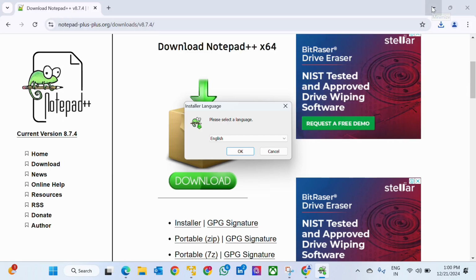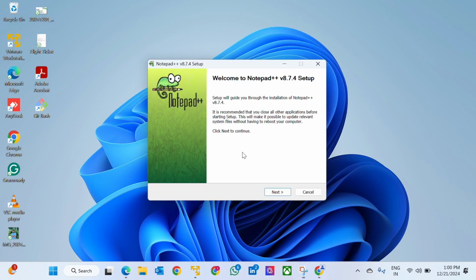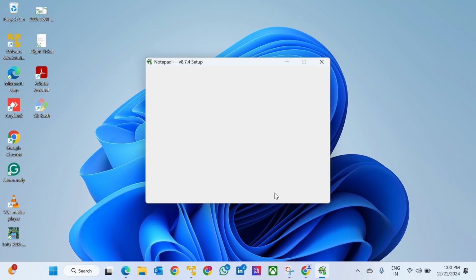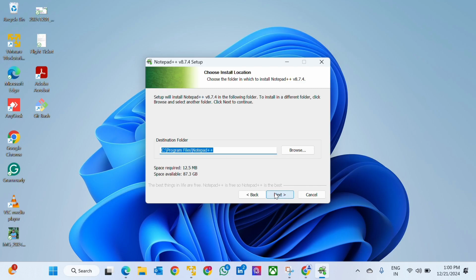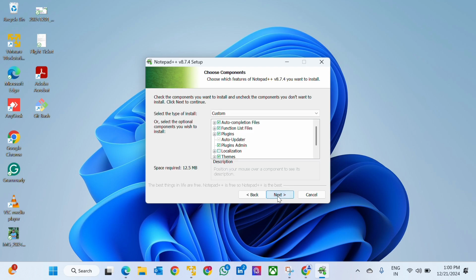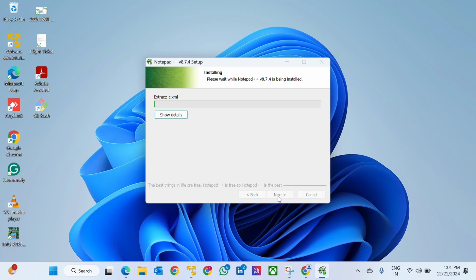and minimize the Chrome window, and click OK, and click next. This is the license agreement. You should click I agree. Again, it is asking for a default location. So I'm okay with this default location. So click next, and again click next. You should check create shortcut on desktop, and after that click install.